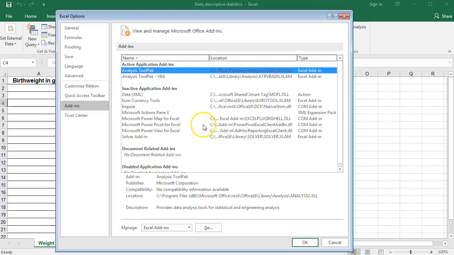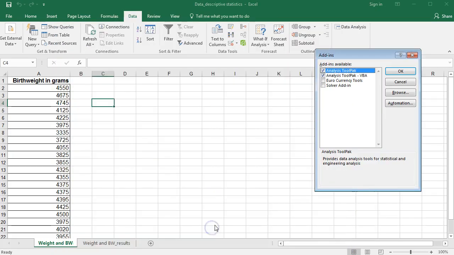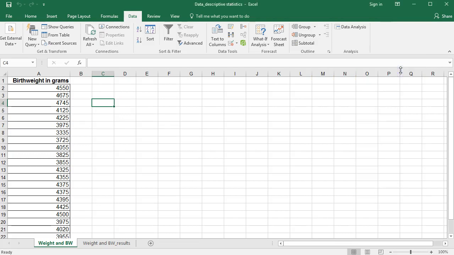Now this is a very important step. Right now, if I clicked OK, it would not actually load the Toolpak. I need to click on Go. That's going to bring up this dialog box. And go ahead and check both of these, Analysis Toolpak and Analysis Toolpak VBA. And then click on OK. Now you should have this button, Data Analysis Tool, showing up. And that's how we enable the Toolpak.